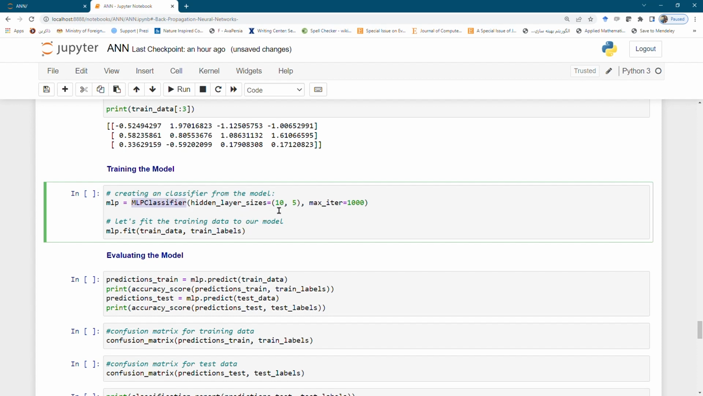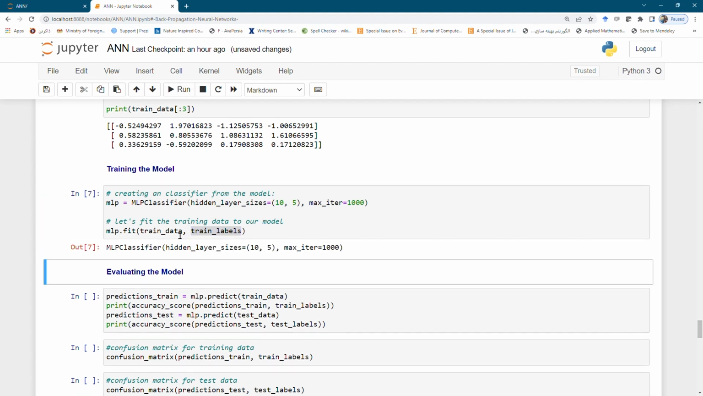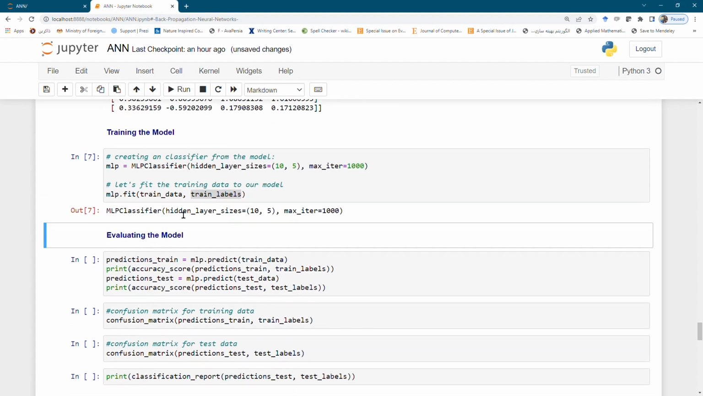You can mention the hidden layer size, for example 10, 5, and the maximum iterations that training has to do. Let's fit the training data to our model, the training data and the training labels also. After you run it, you can see the MLP classifier model is successfully done.